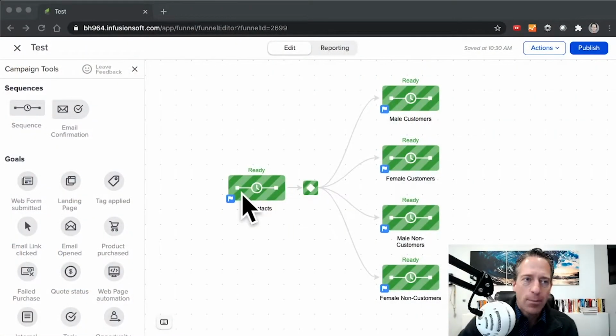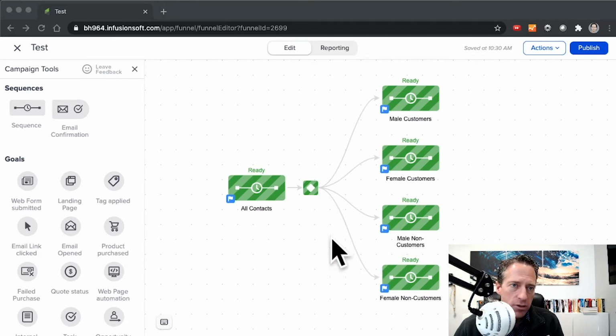So let's take a look at an example here. We'll get right into this campaign. Here's a pretty simple campaign where we've got contacts flowing into this decision diamond, and we want to segment them out by male customers, female customers, male non-customers, and female non-customers. Again, this is a pretty basic example, but you'll see the value of the testing tool.